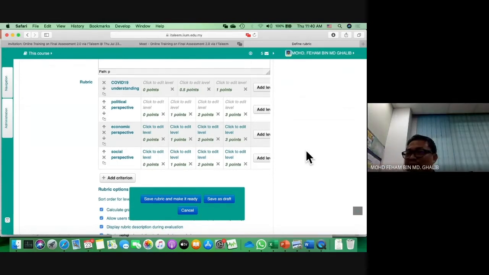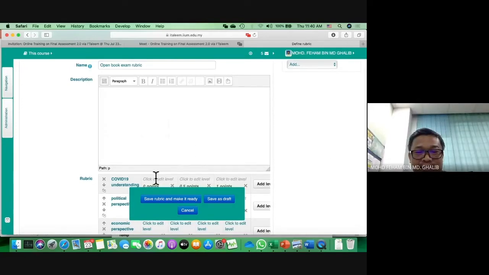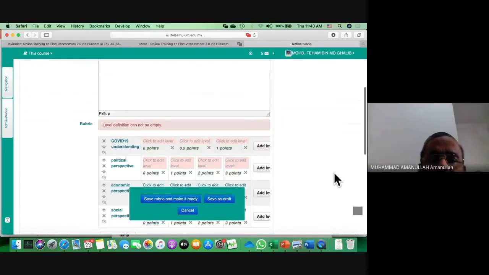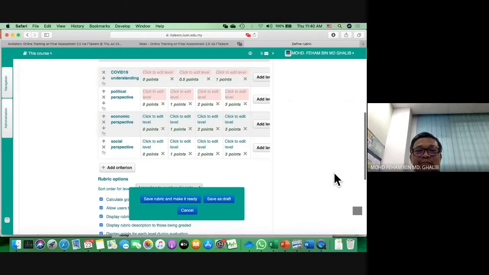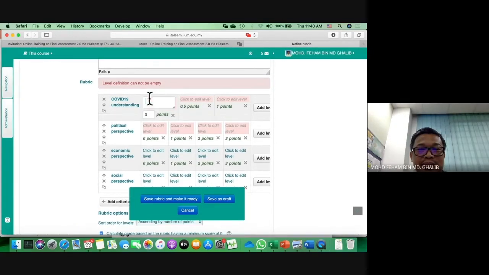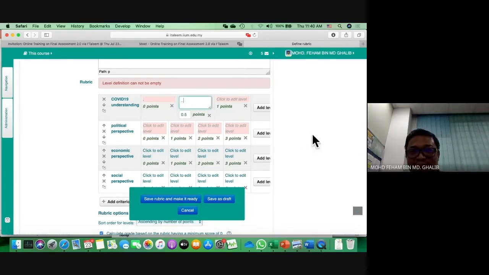This is the distribution of marks. It's not like a rubric by definition. It's just a template that will assist you in doing the marking. Once that is saved, make it ready. Once you complete everything from the first question until the last question, save and make it ready. Oh, you have to label it. Doesn't matter, I just put a dot as the label.